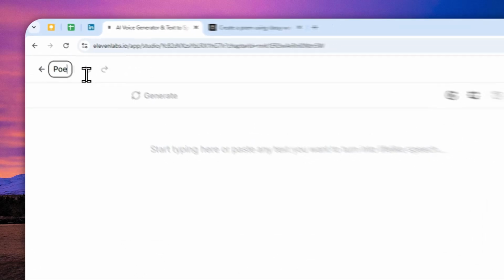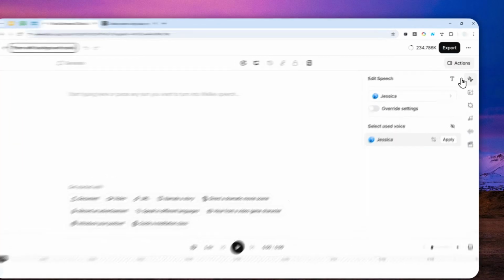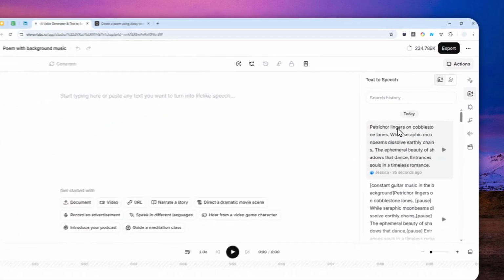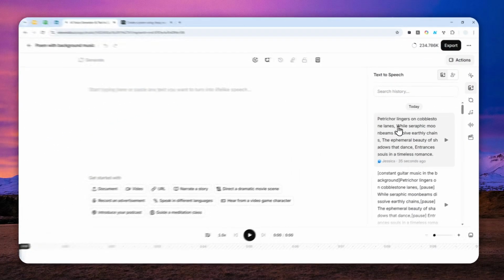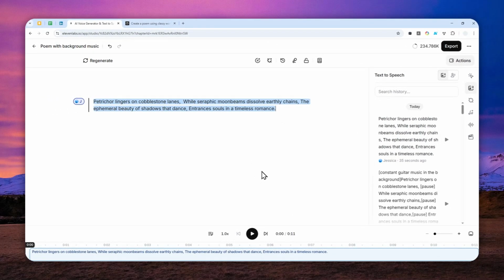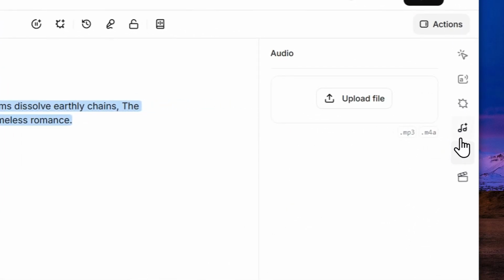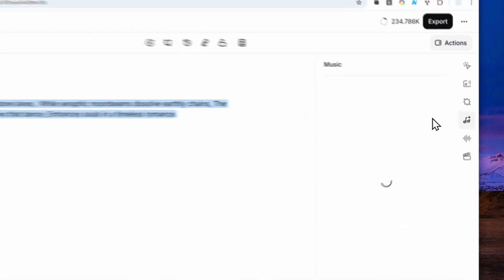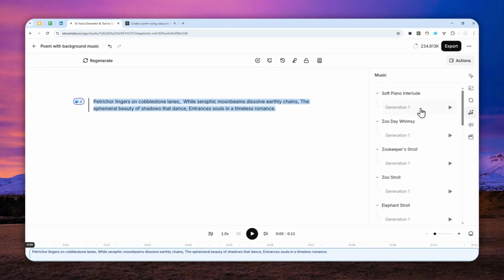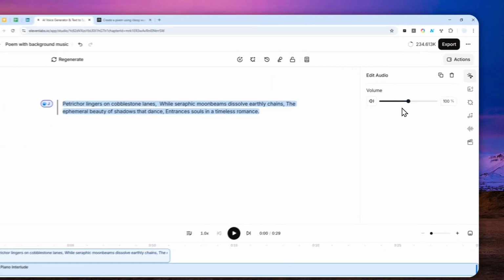And let's call this project Poem with Background Music. Now I'm going to insert the audio, the voice that I created before. Just click this text to speech and then select the voice, select the audio content that you created. There you go. So to add music, again, you can click this that says audio. You can upload the file, or you can select the music from the Eleven Music. And in this case, I guess I'm going to be using this soft piano interlude that I created before. Just click that.